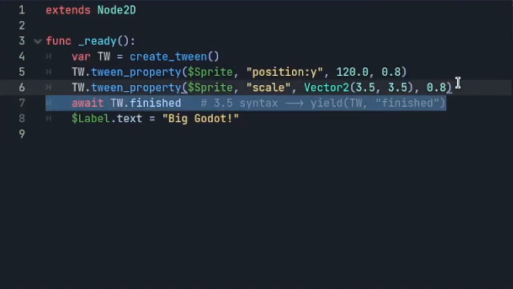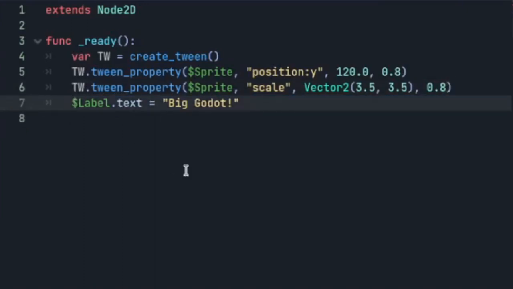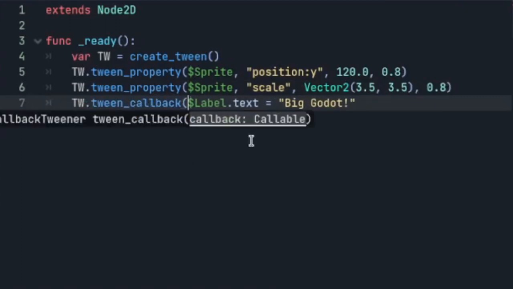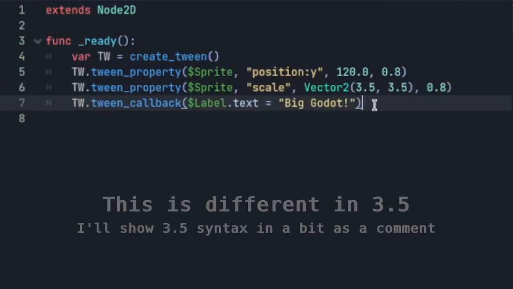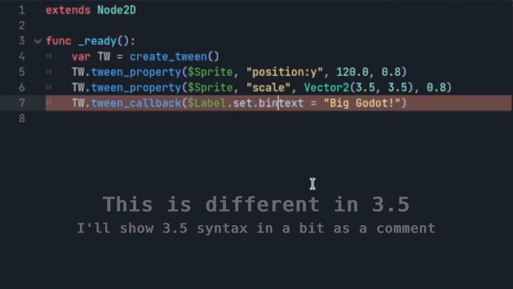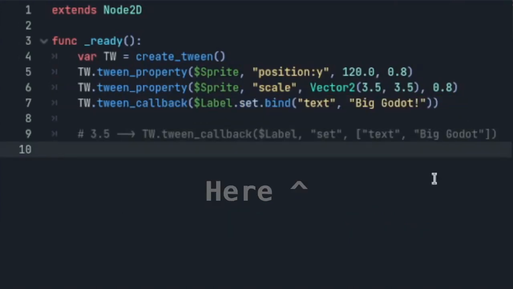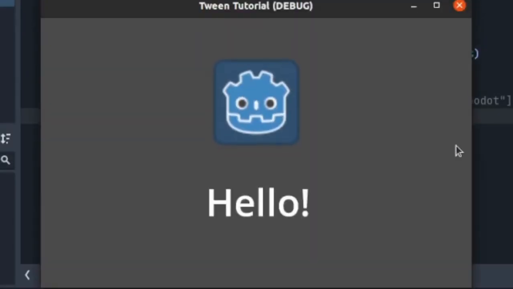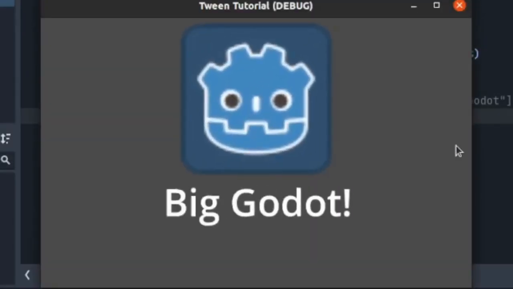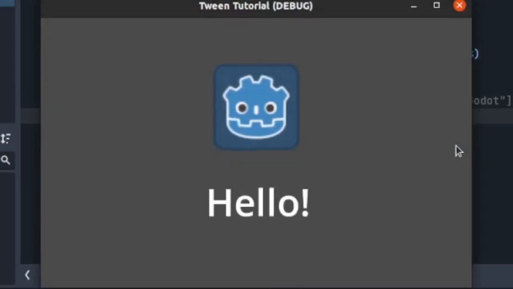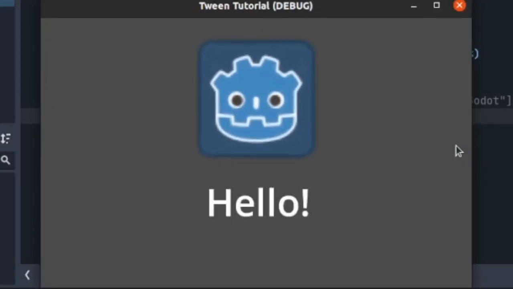Instead of awaiting, you can assign function calls as tween tasks themselves via a callback tweener. However, you can't just surround a line of code, you need to provide a callable type. In this case, we need to use set, binding to it the text property, as well as the value we assign to this property. Since this callback is now a tweener, and the tween starts new tasks when it finishes old ones, the text changes last.